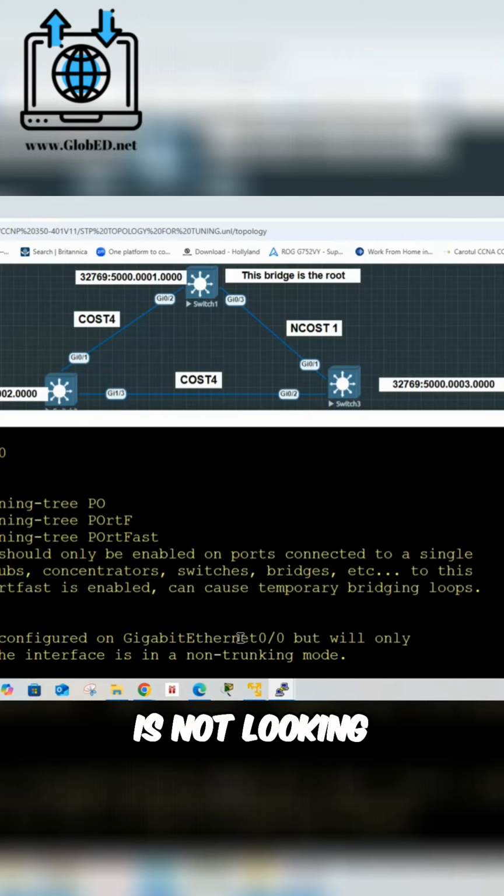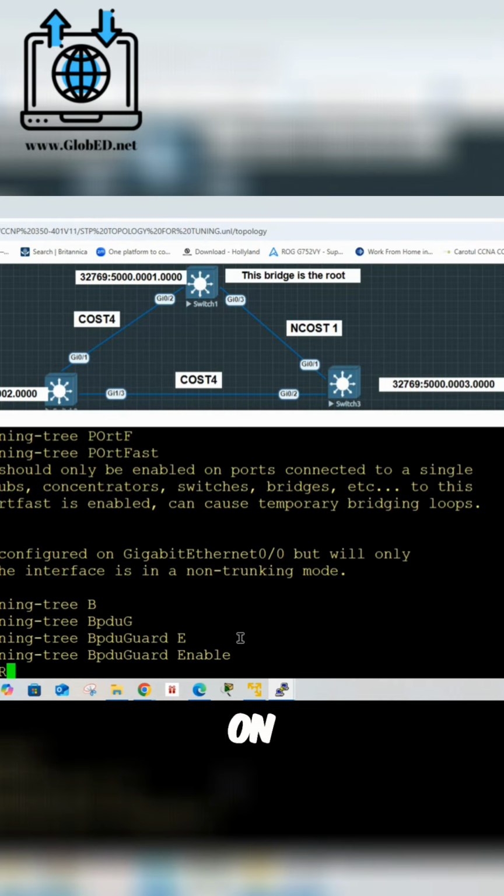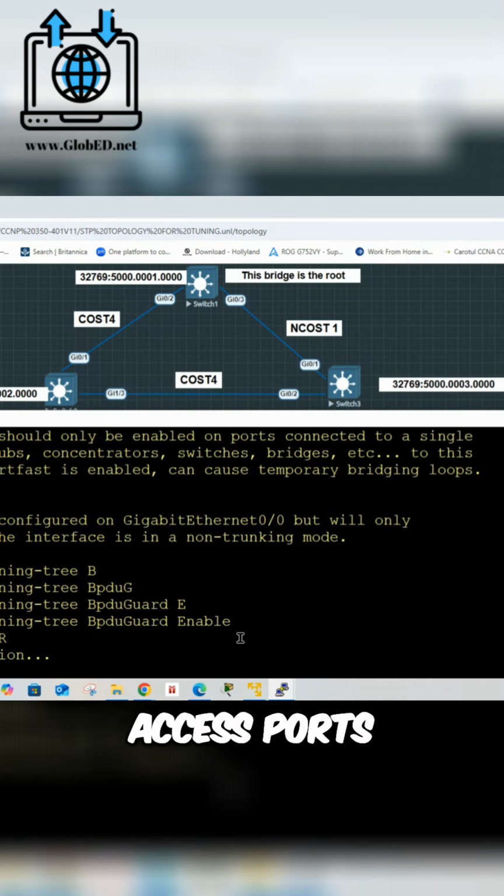Because if spanning tree is not looking at it, we run the risk of creating a loop. So we're going to do spanning tree BPDU guard enable. We turn that on. Beautiful. So that's towards the access ports.